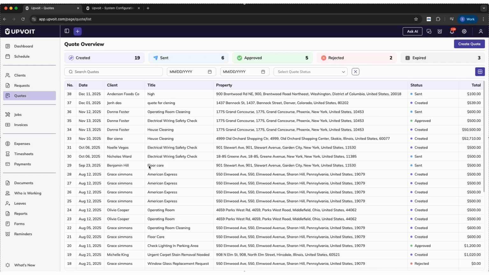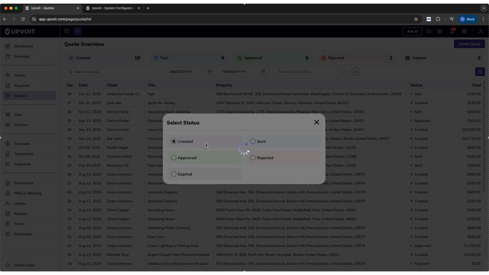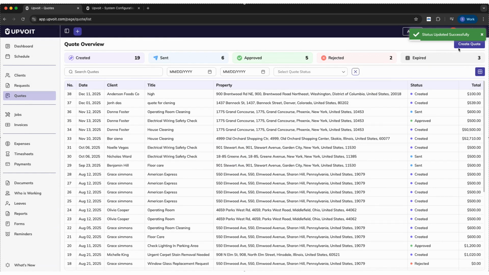Let's continue with the simple list view. In the listing, quotes are organized with details like quote number, date, client name, title, client's property, status, and total estimated price. And yes, you can also manage status by tapping on Quote Status and updating it.